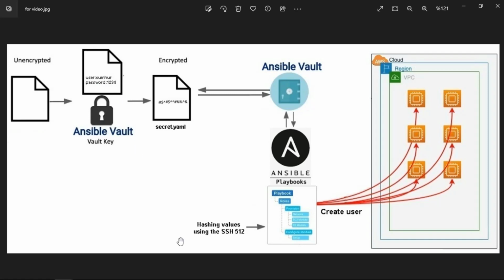and we will hash those passwords using SHA 512 with the hash command in the playbook. When we get to that part, I will explain in detail why and how we do this.